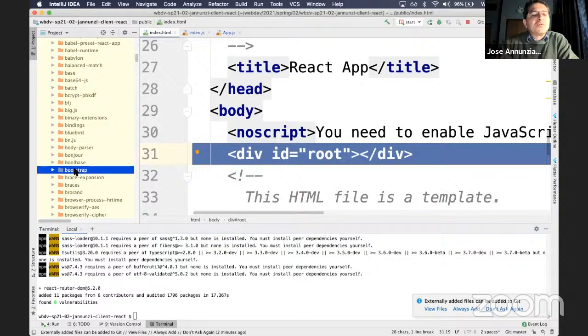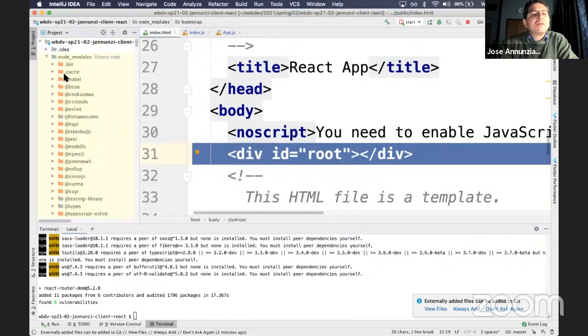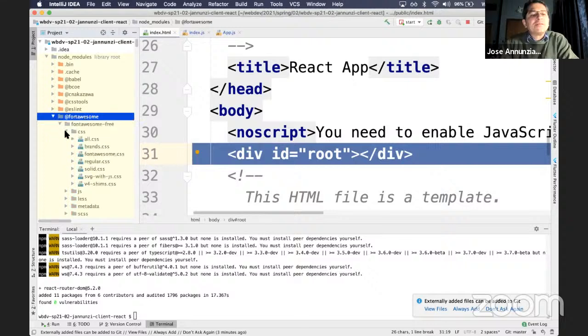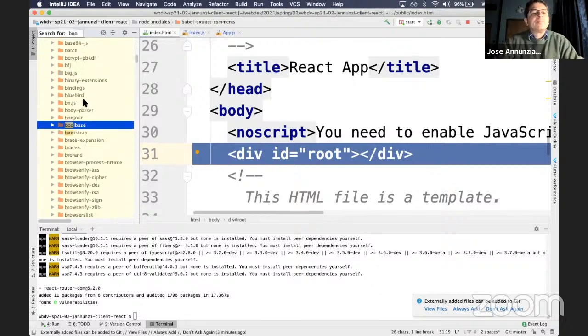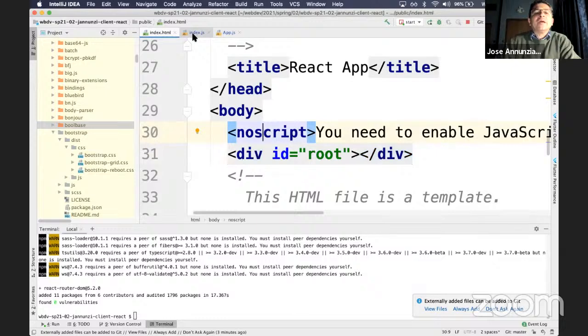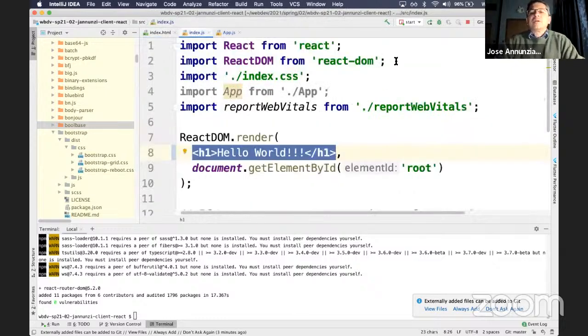Notice that Bootstrap has been installed under node_modules. Notice that Font Awesome has been installed. If you open it up, you see that the CSS is all there. See that? And Bootstrap is down further. There it is, with the CSS. And you can include it in your index.js. Let's do that.